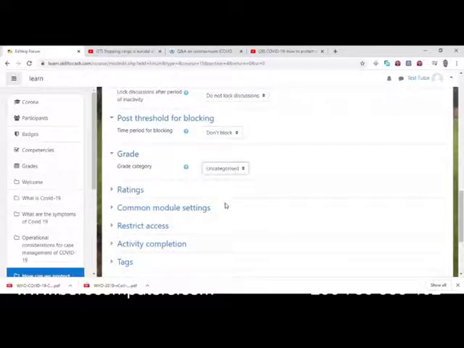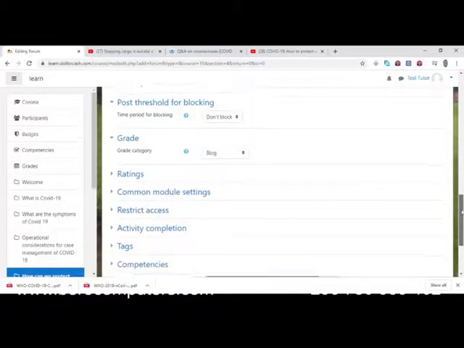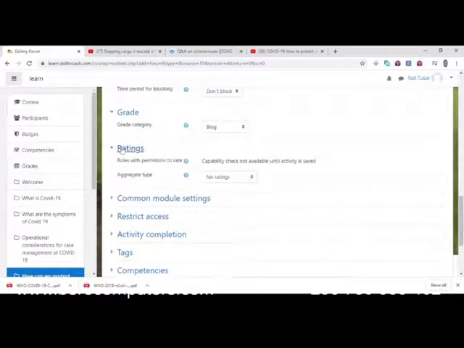Then grade. Grade category. Remember we said we have blog over here. Blog should give us some marks. And then the ratings. You can rate it. You can also decide to mark your students according to the ratings they get on their discussions. That one is if you decide to automate the forum thing.